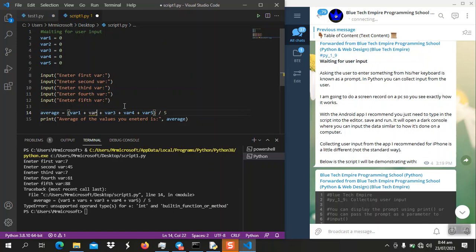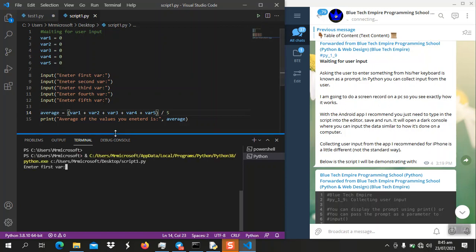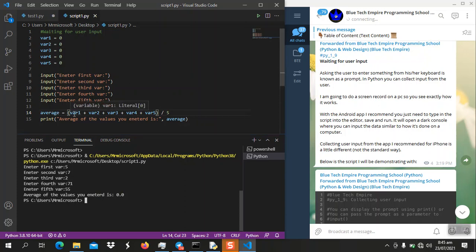Sorry, it was a mistake. We're still going to get an error, but I just want to show you how careful you should be. I know some of you have already spotted the error. So 5, 7, 21, 55. Average value is 0.0. Why? Because we didn't convert these to integers.